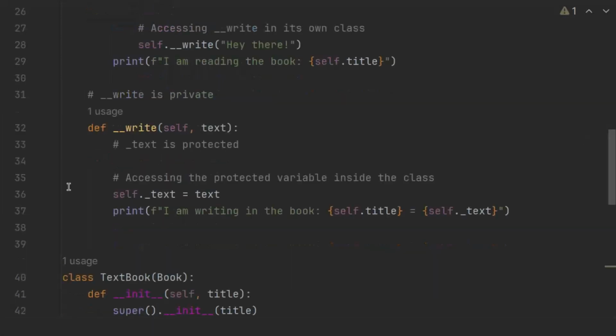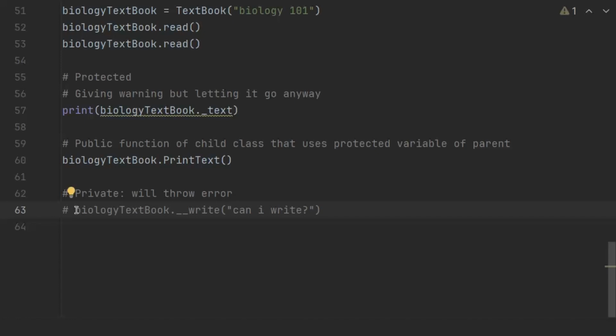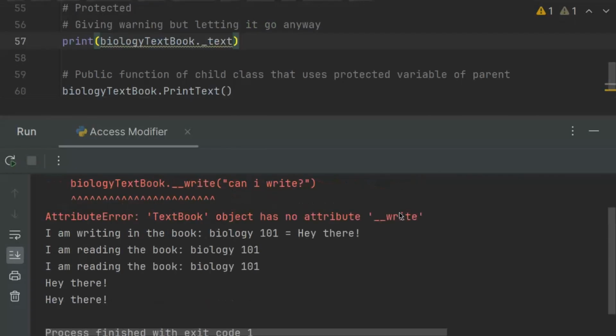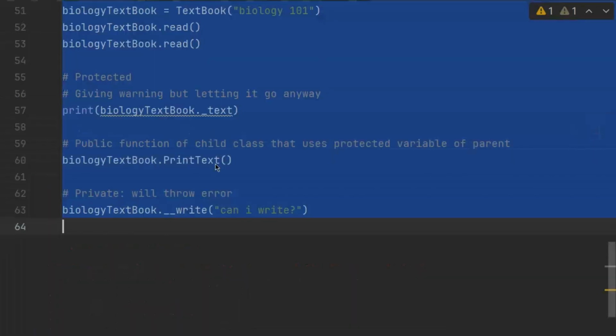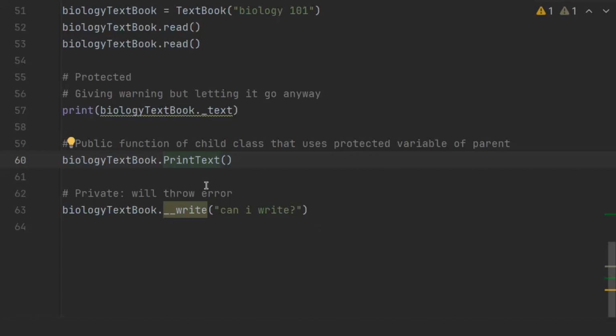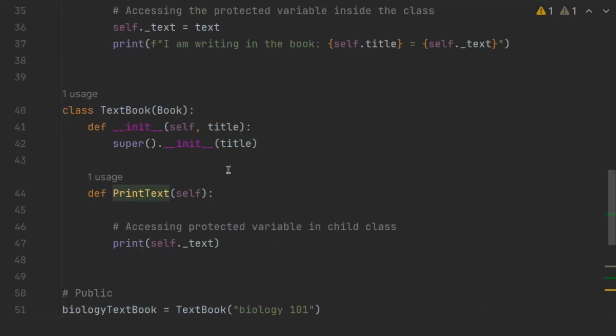After that, if I go into the private one and uncomment it and run it, as you can see, it's throwing an error because TextBook has no attribute __write, the private one with two underscores. That's basically because TextBook over here is the child class, and it should not be accessing a private variable from the parent class.